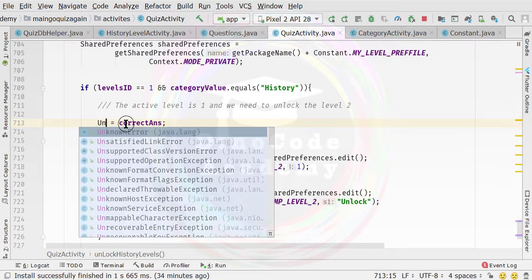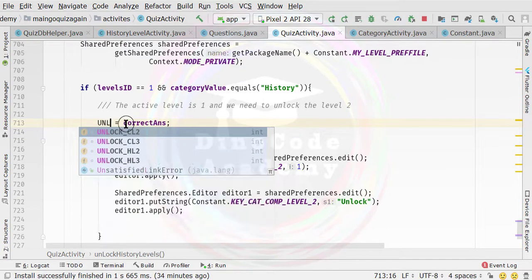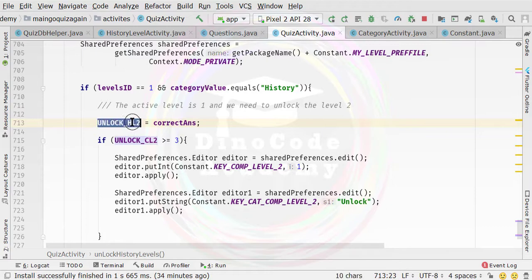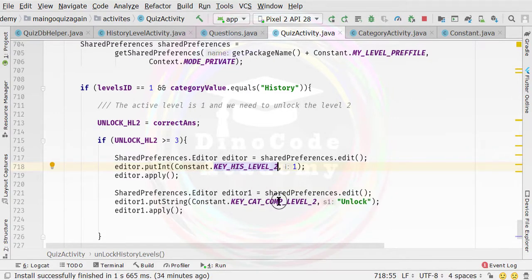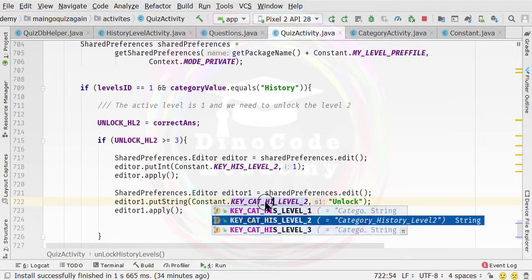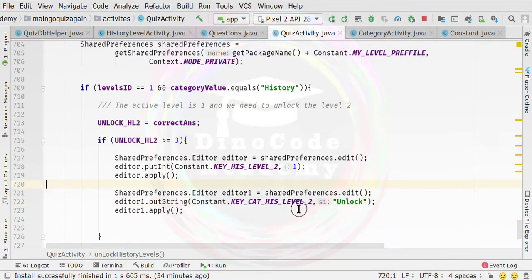So here I will be initializing unlock HL2. Then we need to replace this HL2 with this particular variable, and here we need to specify the his, which is short for the history level 2, and here we need to specify again history, HIS history level 2, because we need to unlock the second category level of the history.